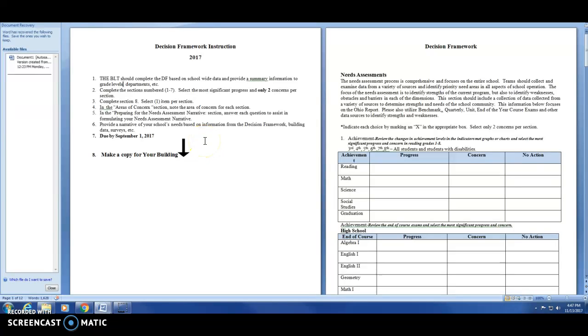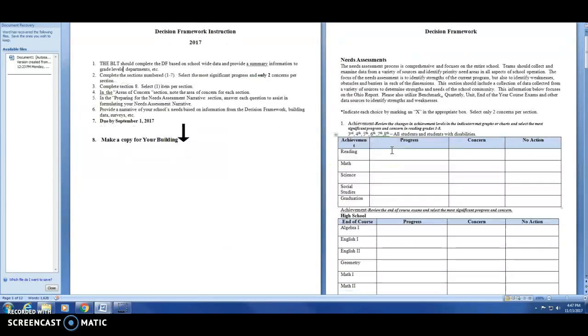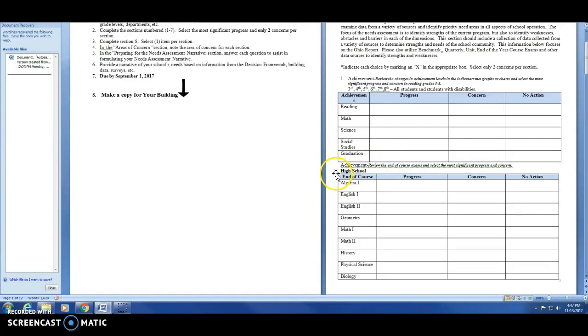Welcome to an overview of utilizing the decision framework to, number 1, create your building's literacy, math, and graduation goals, and quarterly monitoring of those goals. First, at this point, your building should have completed the decision framework. So you should have first looked at your achievement in these grade levels, or if you're a high school, you will look at this information for achievement.